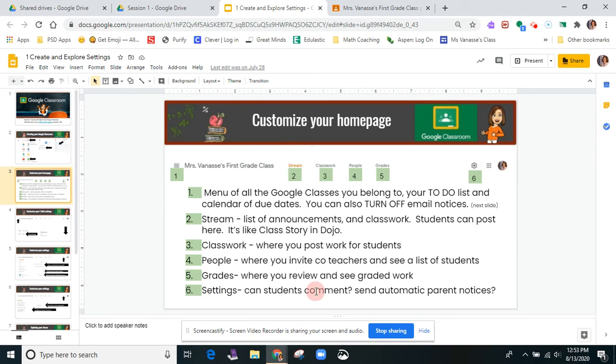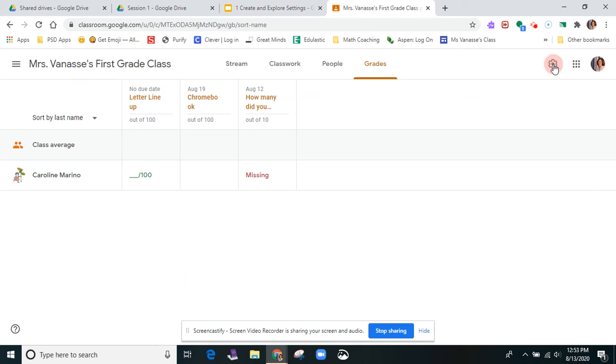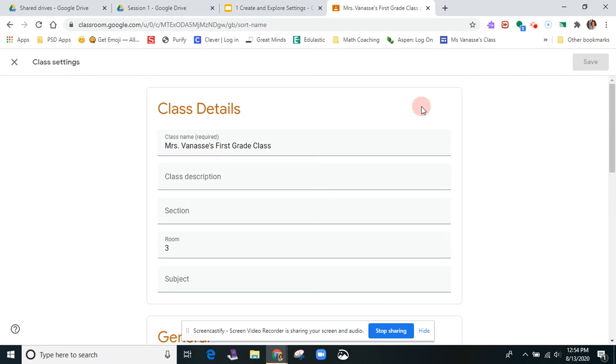This is where students can comment, or you might want to send parent notifications. So in the Google Classroom, it's going to be right here. We're going to click on that. You can change the name of your classroom here. You can update any of that information.